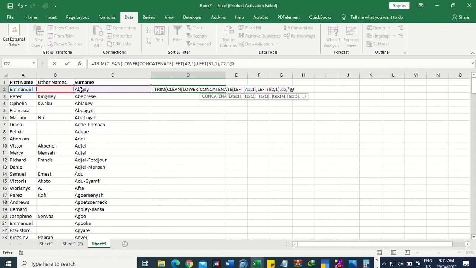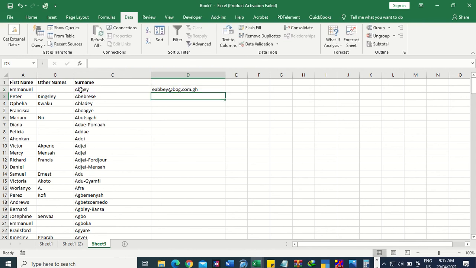And it should have the at something.com. In this case I want to use BOG, because it's the place I want to be. I would love to be there, I must confess. So at bog.com.gh. Let me use the inverted commas to close that, and let me close the brackets. Click enter. You can see that it's been created here.